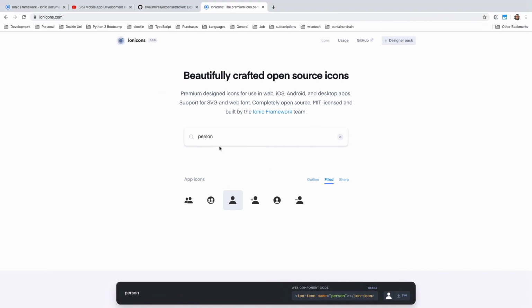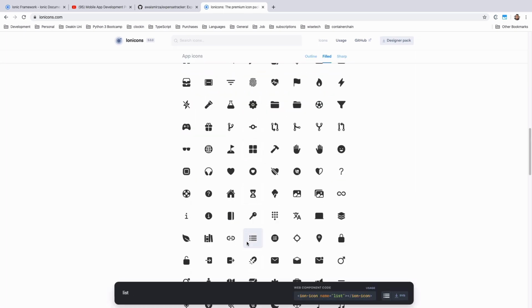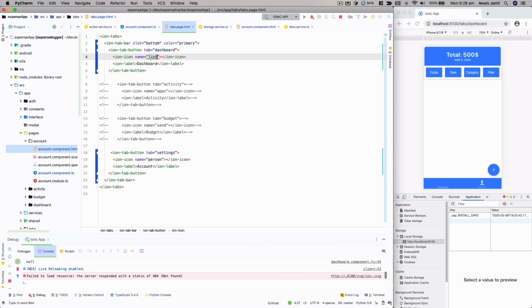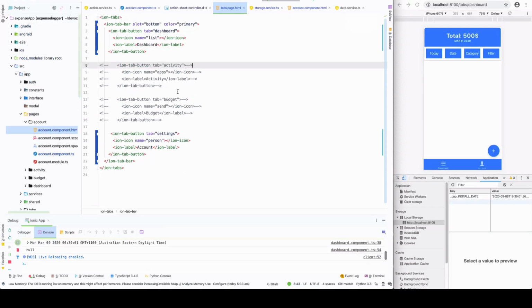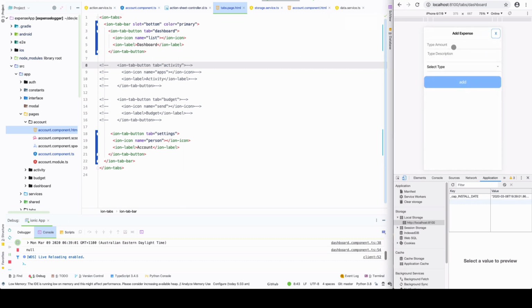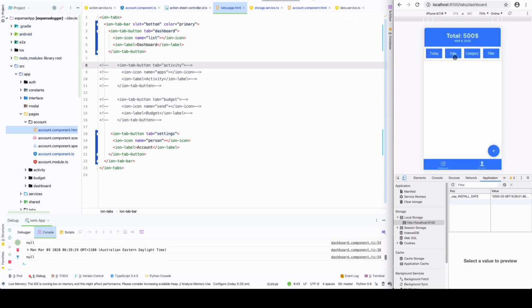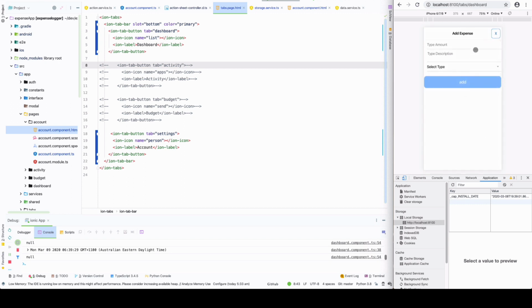Now we're going to find something for the dashboard. I might just use this one, list, and type list. Save the file and we should see a list icon there. We are in a very good position in our app. We can create expenses, we can save them according to the date. We can also go to today or use the date picker. Now we added this account page, which will help us to reset the application data. Also, we got this navigation happening through the tab bar, going back to the dashboard page and account page. We got this nice fab button, which brings up this modal.